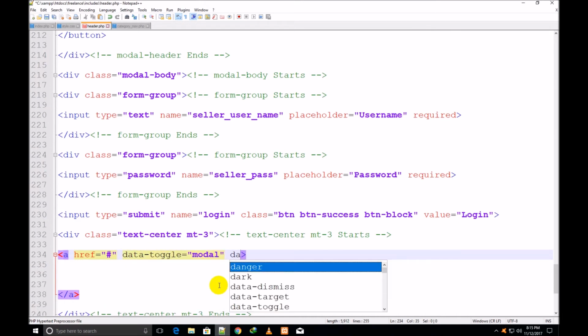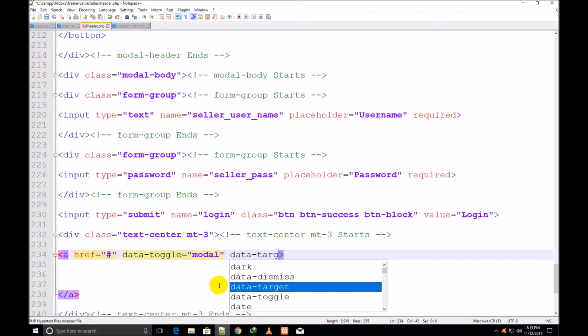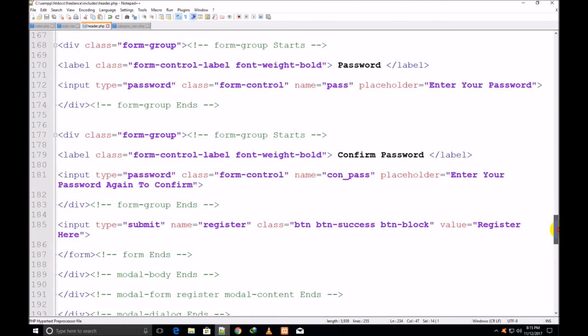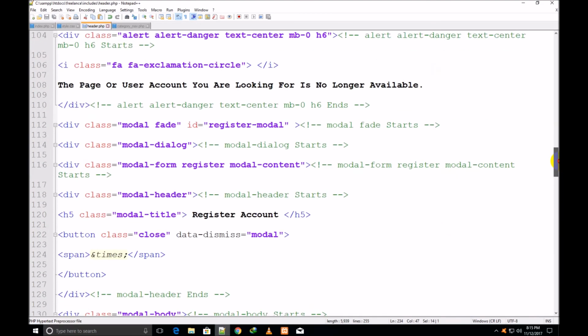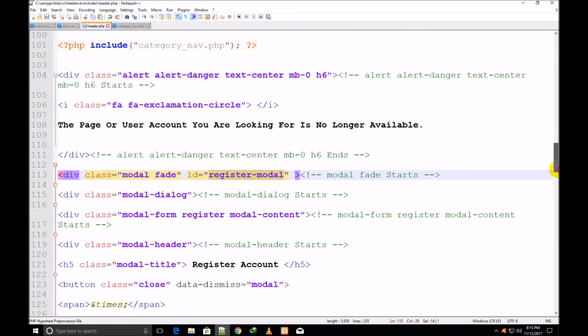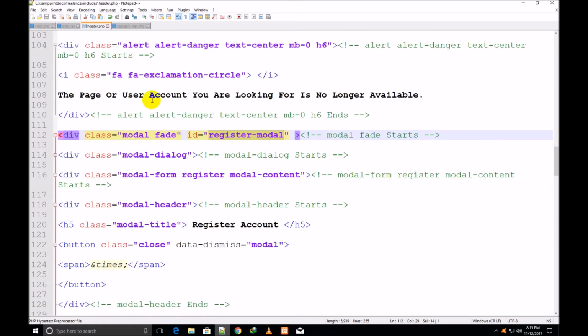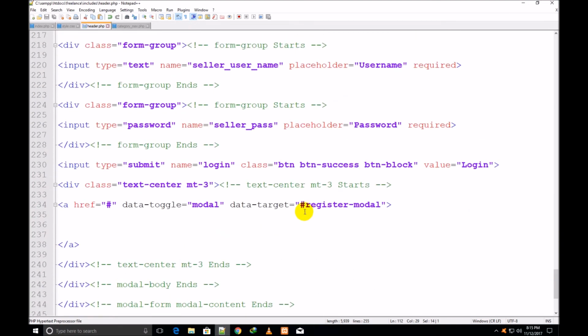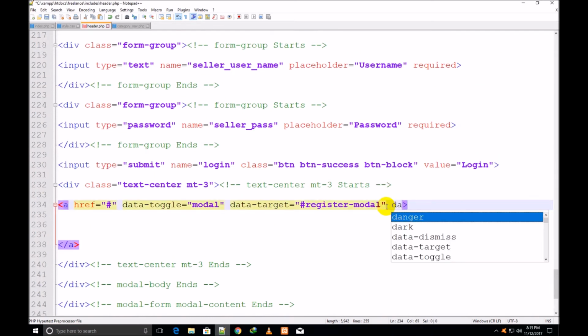data-toggle is equal to modal, data-target is equal to double quotes #register-modal. I would like to show you this ID which was made above. This ID which was created in this div has now been called here, has been targeted here, inside this anchor.